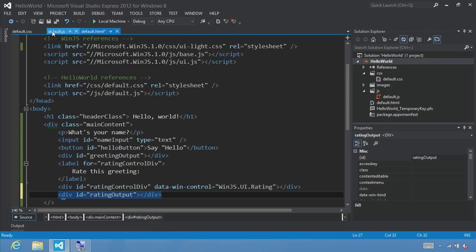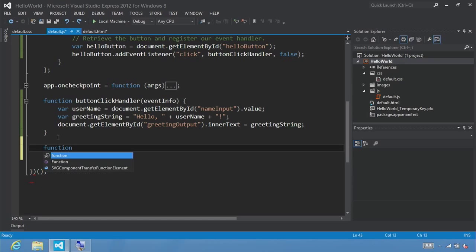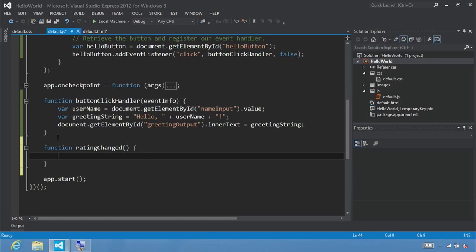Now let's switch to our default.js. At the bottom of our file, but before app.start, we're going to add a new function called ratingChanged. Let's declare the function ratingChanged, and within here let's make sure to pass in eventInfo as a parameter. The eventInfo parameter contains a detail.tentativeRating property that provides the new user rating.